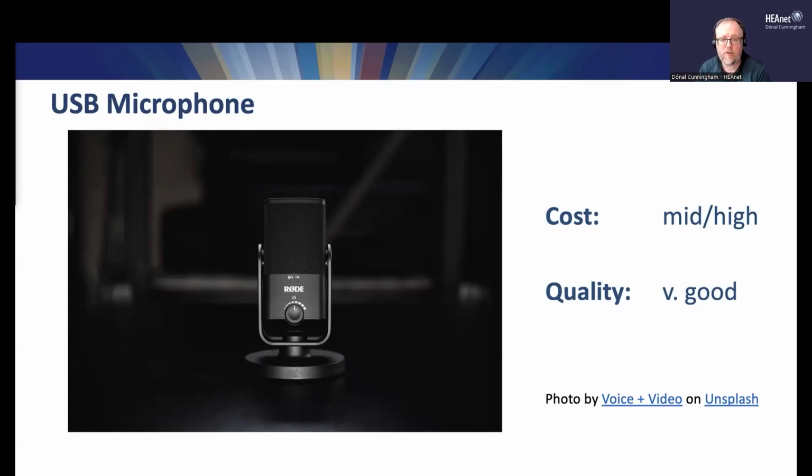The Blue Snowball and Yeti mics are popular. I have a Snowball that I normally use, but the more high-end models from Shure and Rode are very nice indeed. Some even have built-in pop filters. What's that, I hear you ask?